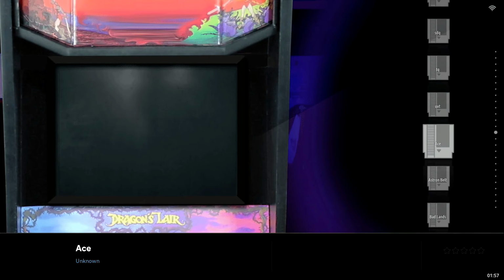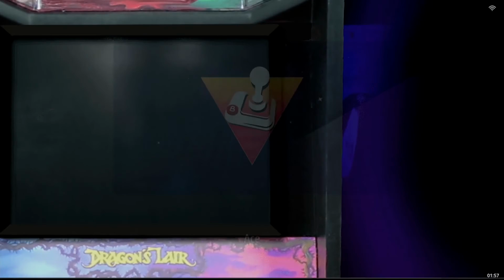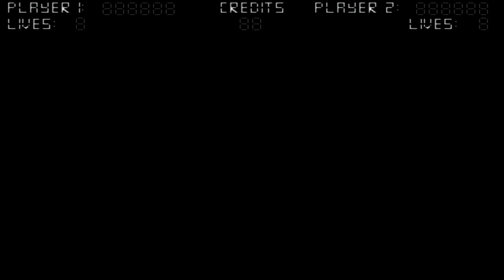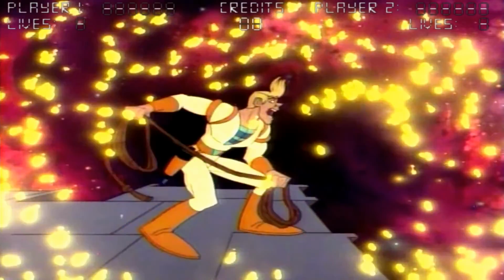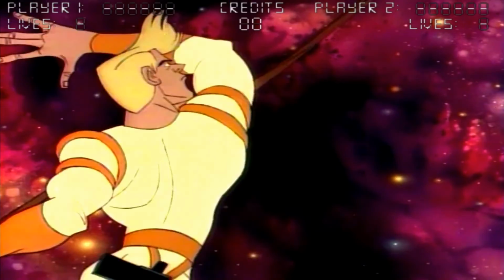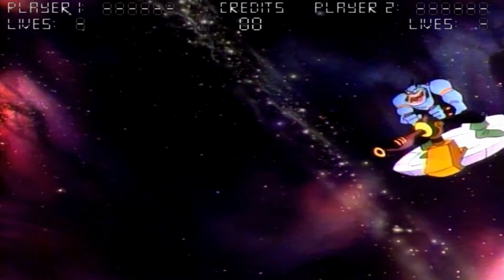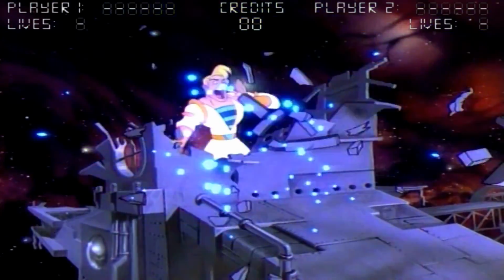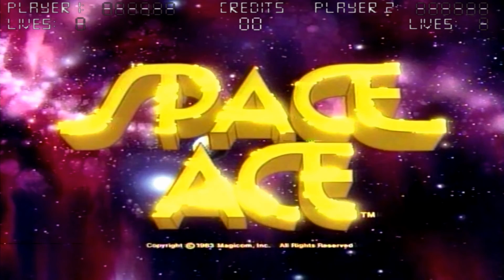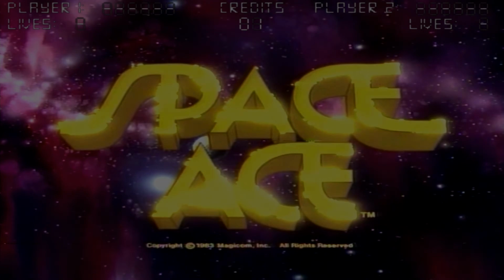So we're going to select this option here. So let's jump into Ace. That is the first one. We'll launch this, should bring us right into the game. Space Ace. And there we go. We have Space Ace loading up perfectly. So I'm going to grab my gamepad controller, hit my hotkey function, and that will bring us out of this title back to our game collection.